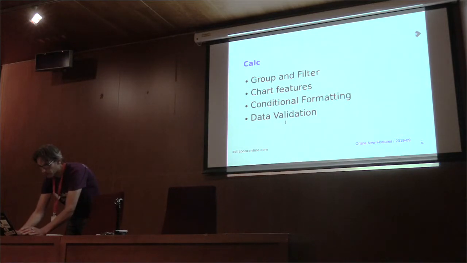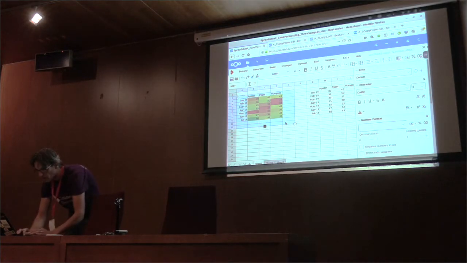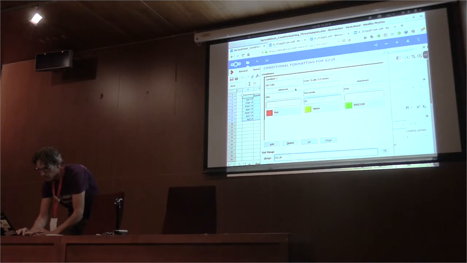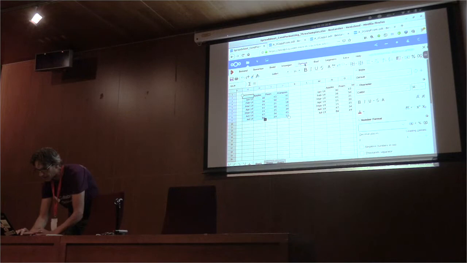Okay, in Calc we have chart features, group filters, conditional formatting, data validation. For the conditional formatting, maybe it's good to show this. Conditional, we have conditions, we have color scales, we have icon sets, data bar, manage, etc. You see there's a huge amount of possibilities added for the conditional formatting.